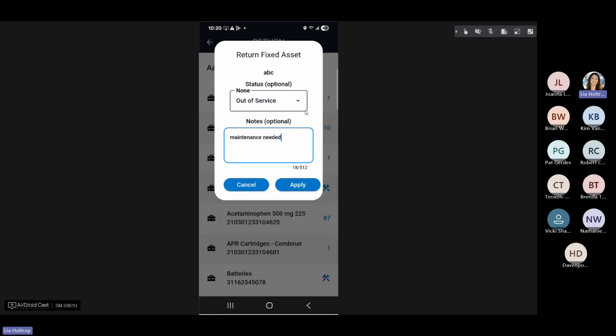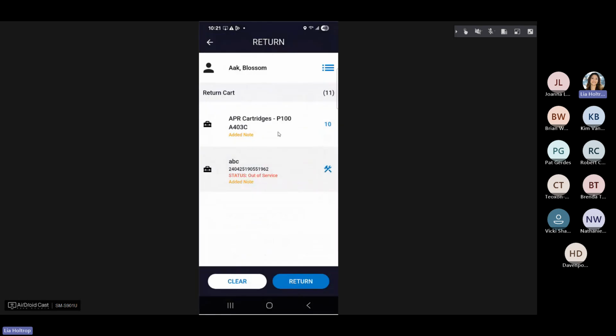Add my notes, tap apply, and you're going to see on here the status change is going to show, and then it'll tell you that you added some notes on here.